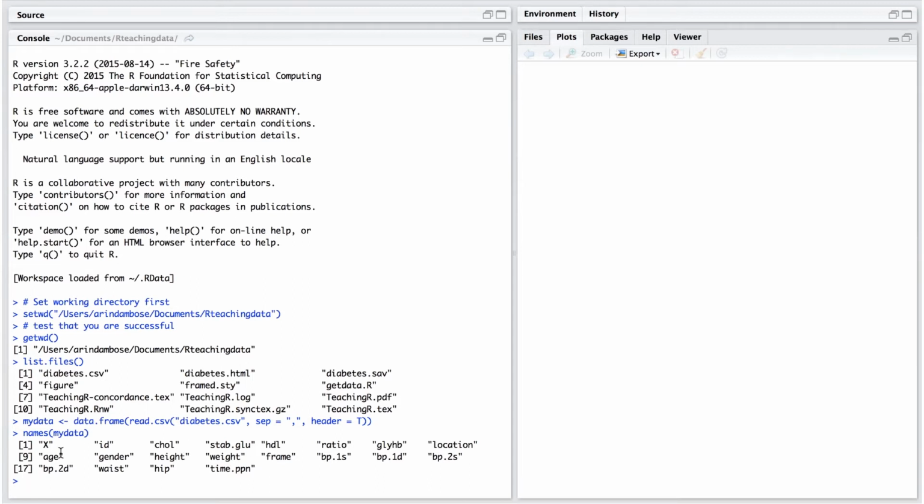So the first variable is objects. It is given an index value of 1, and the last variable is time.ppn, which is given an index value of 20. So there are 20 variables. The first one is x, the last is time.ppn.